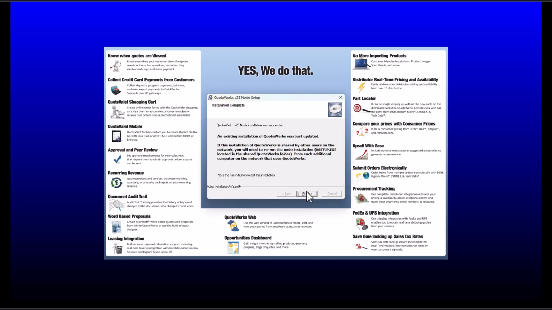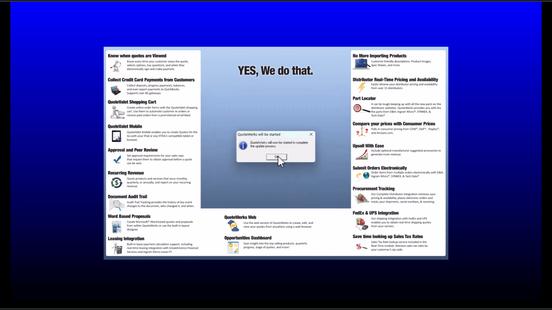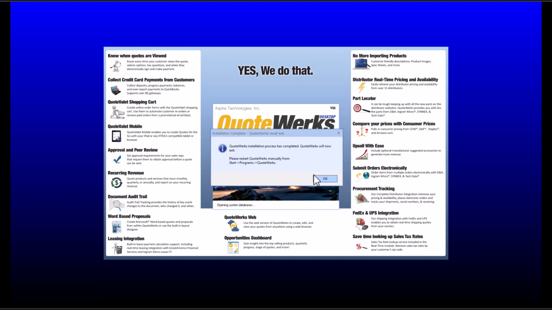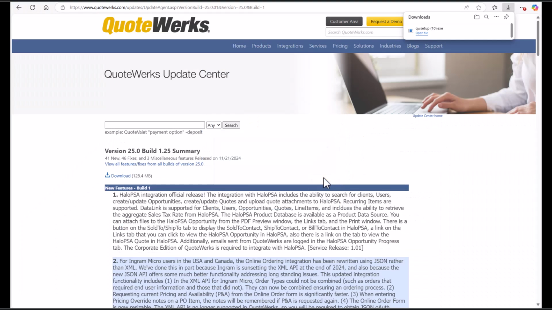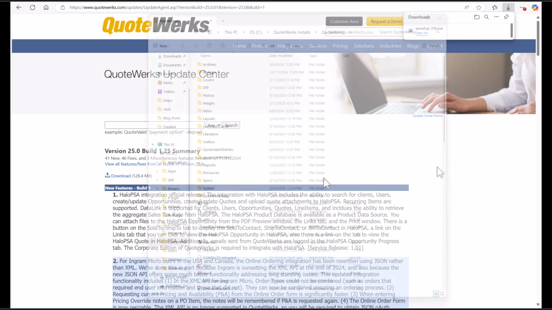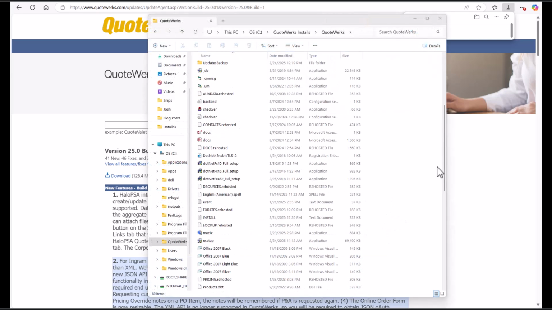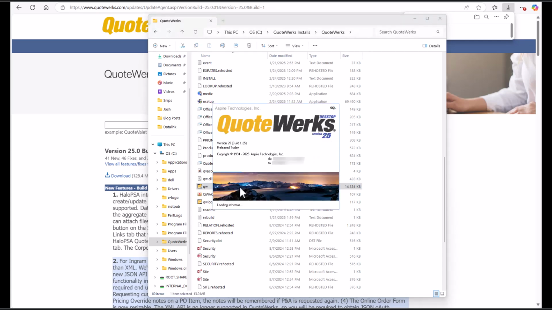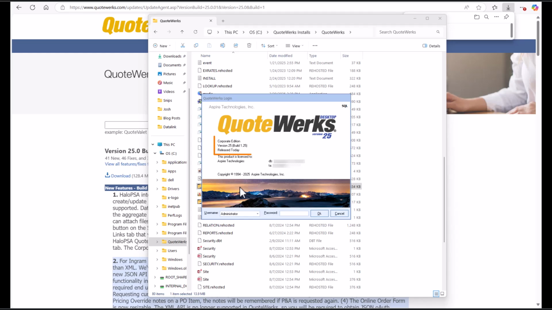When the node installation completes, a window will open notifying you that the installation was successful. Click Finish and then OK. This will briefly open QuoteWerks, but a window will open noting that you need to manually restart QuoteWerks. Click OK to clear this window. Now, if you navigate to your QuoteWerks application folder and click on the QW application, QuoteWerks will open. On the login screen, you will notice that the version and build number have been updated to reflect the newly installed upgrade.